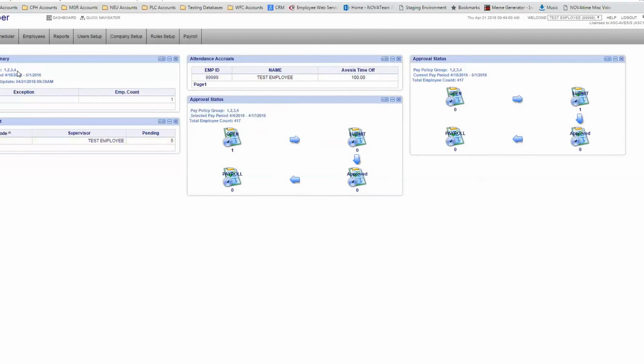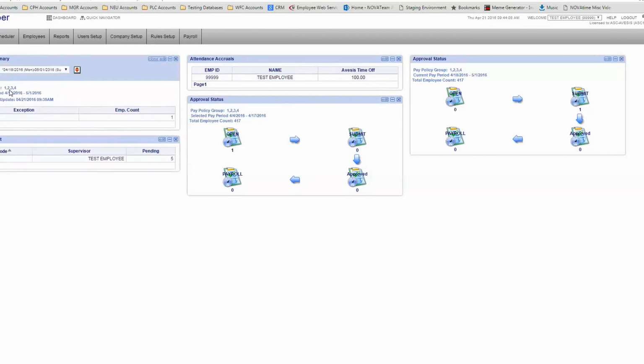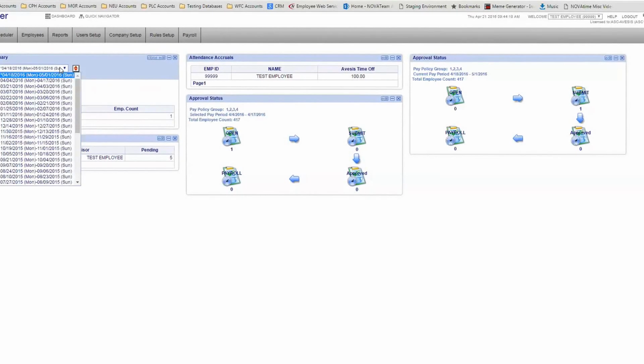Okay, the exception summary, again, is another gadget that goes by the current pay period. The unfortunate part about this one is it doesn't have that checkbox. So if you want to see the exceptions for the previous pay period, you're going to have to either click the little red arrow that points down to the previous pay period, or click on the drop down here to click on the previous pay period.